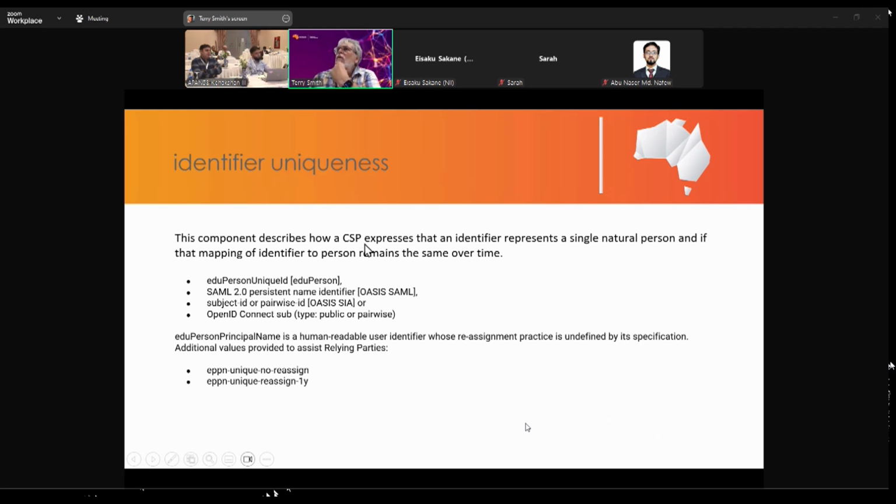This describes how the CSP expresses the identity represented in a single natural person, if the mapping of identity to person remains the same over time. So identifier uniqueness: is the user's identifier ever going to change while they're at the university? Email is a really bad example of an identifier because it's going to change over time. So we look at ensuring that a unique identifier is provided that won't change, won't be reissued, etc.